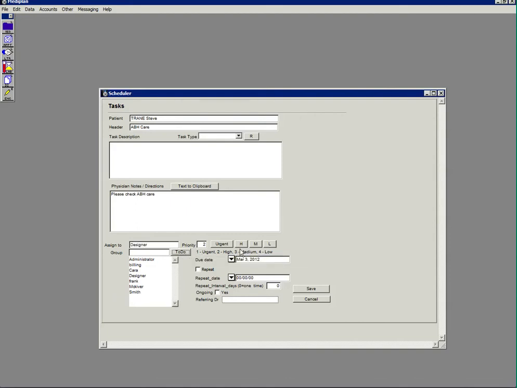Now, tasks have different priorities, and the priority determines the due date. By default, all new tasks are a high priority, and that is a 3-day due date. Medium priority is a week due date, and a low priority is a 1-month due date. Now, the difference is when you're looking at a task list, after a task has passed its due date, it will turn red. There's also an urgent task, which shows up in a different color in the list.